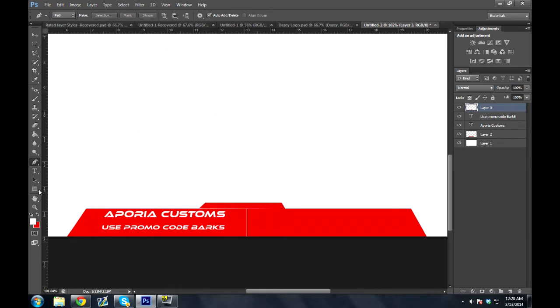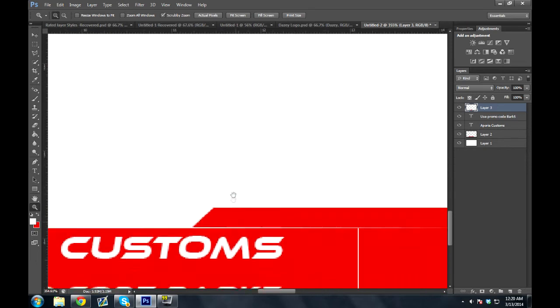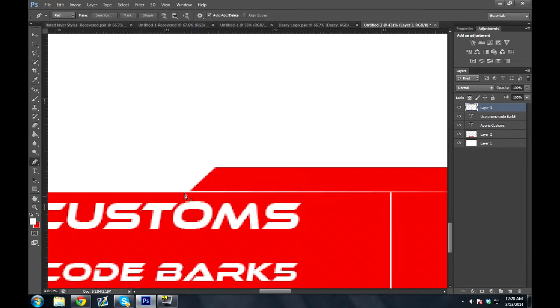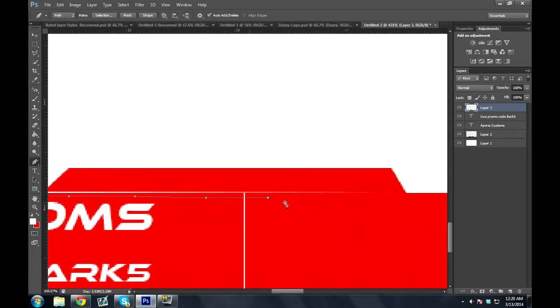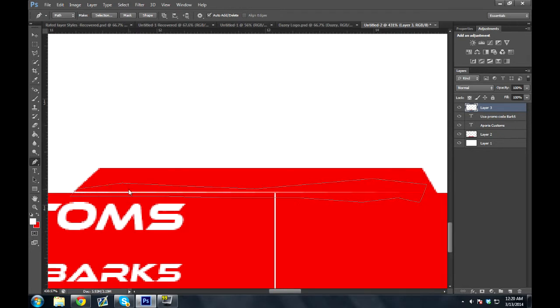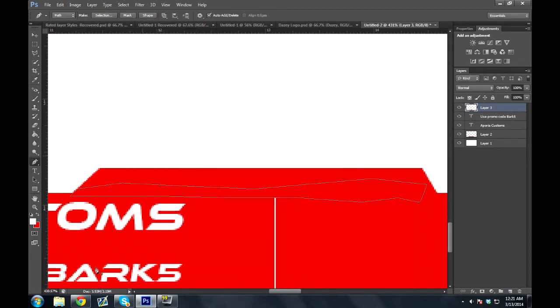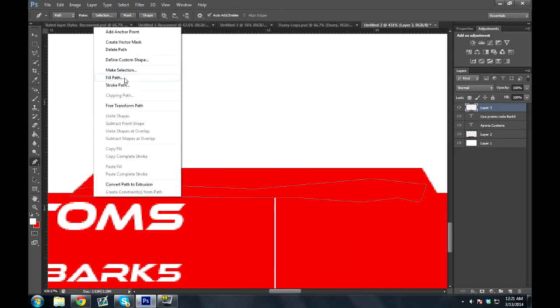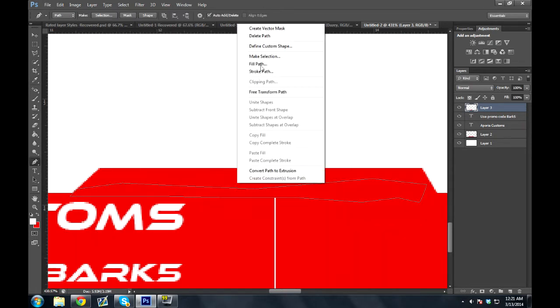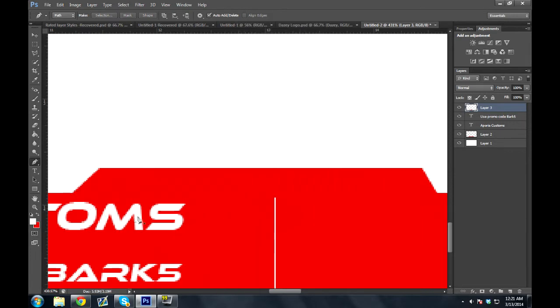Delete path. And this always happens to me. I don't know why. This thing just does not like me. Good thing we chose a different layer, because that won't really cover that up, I don't think. Actually, I think it will. Hold up, let's find out if it will or not. I think it will, but I'm not sure. Yeah, it will cover it up. But it's not too much to worry about, because we know where it is.